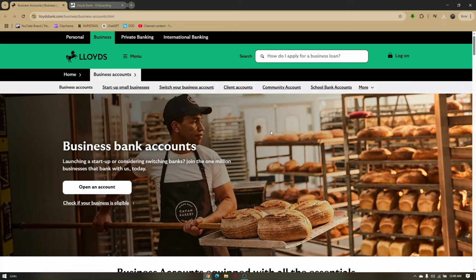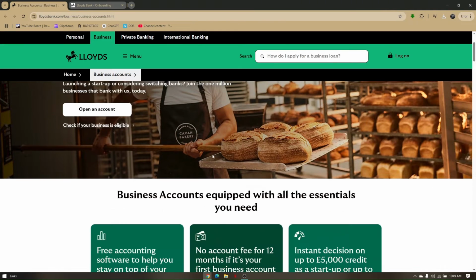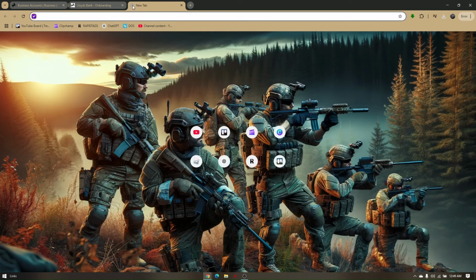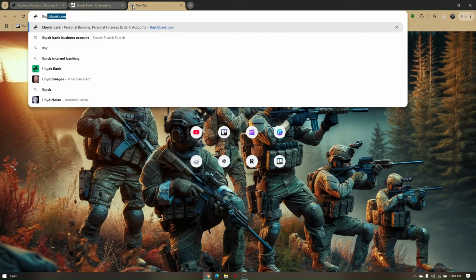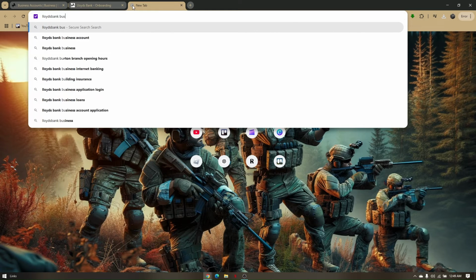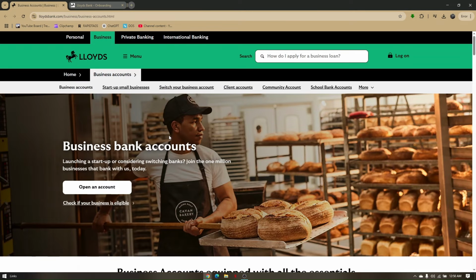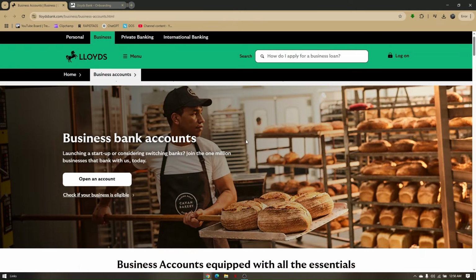Now, if you are having troubles getting directly to this field right here that says business bank accounts, on your search bar, just simply type in Lloyds Bank business account. Now you should be able to see multiple options, but you just have to choose the very first link, which will take you immediately to the business bank account page.